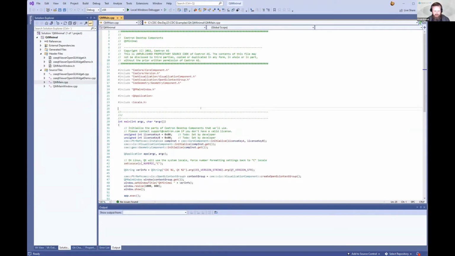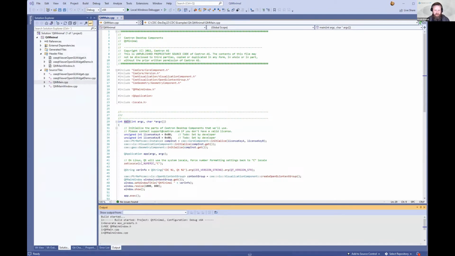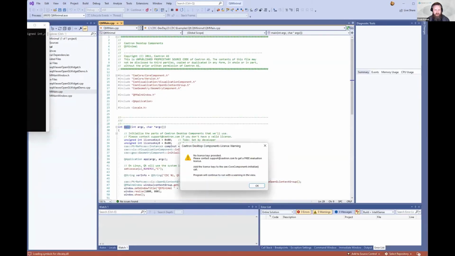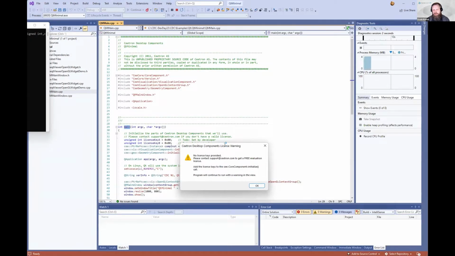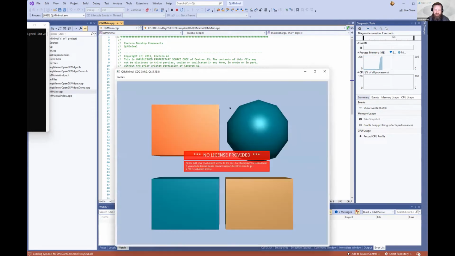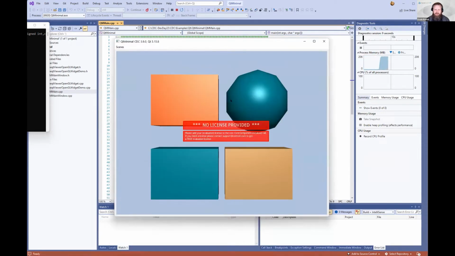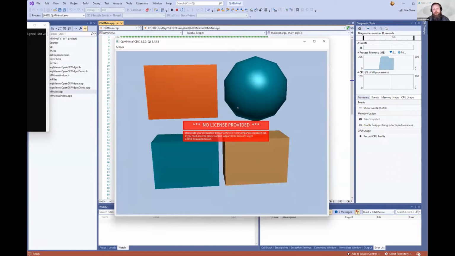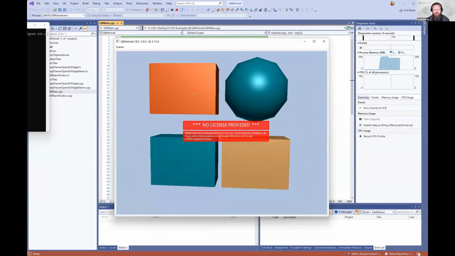Let's just see if this starts out of the box. Yeah, so this is the main function, the entry point. Let's see what happens. The first thing that happens is that it complains about the license. So I have created an evaluation license that we can use. You see, it still works without the license. It just complains a lot.